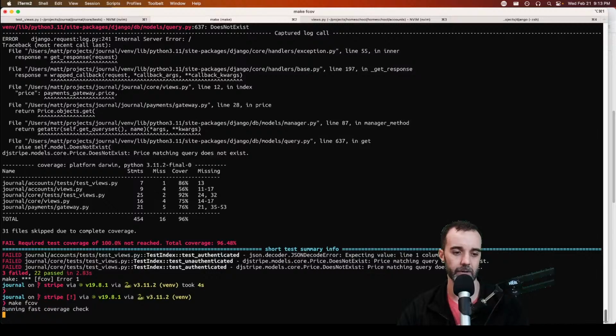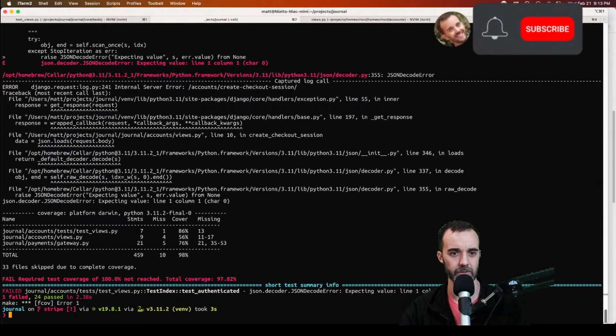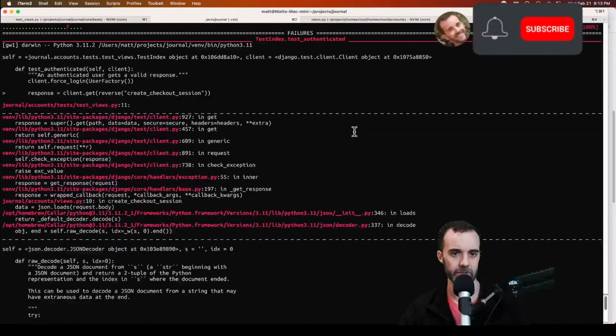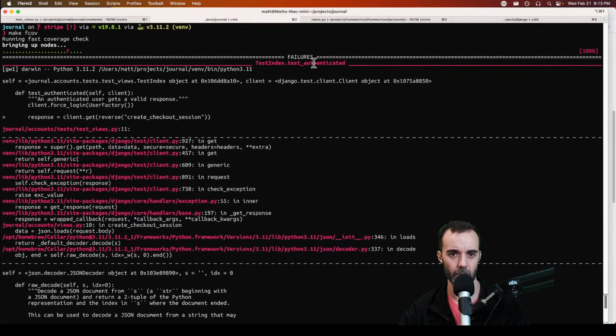But we'll run our coverage here again. And I think there was one more test that was failing somewhere, so we need to go find where that was. What is this that's failing? So this is in test index authenticated. Okay, where are you? Accounts tests.